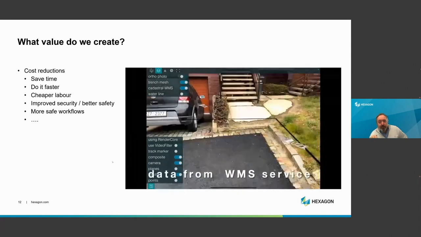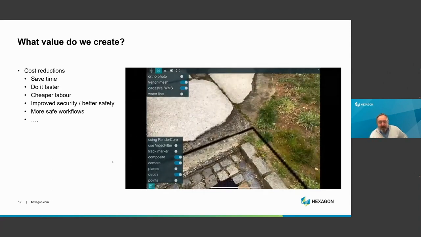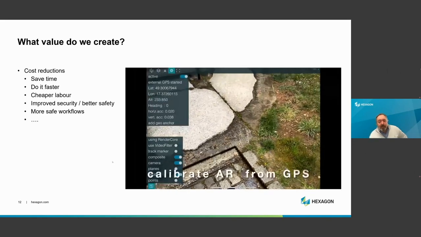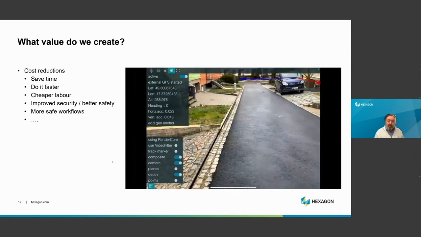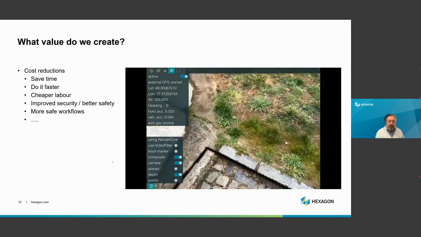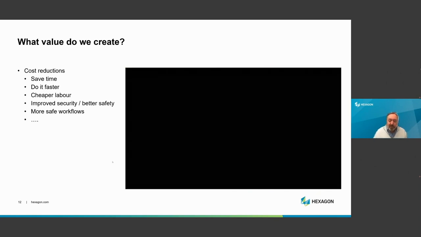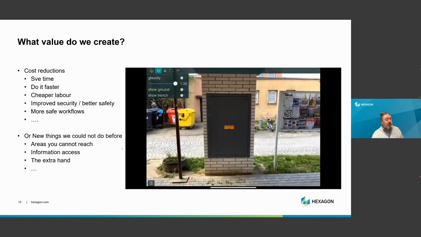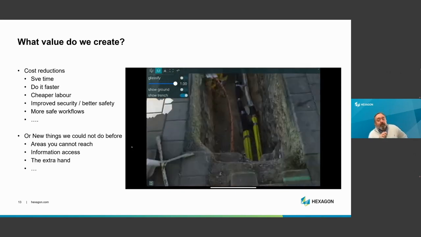for surveys by doing this in AR, connecting to a VMS service in the back that gives you very accurate data unrecorded, and then we can directly see the borders. You can even one day make a game out of this one to figure out, has my neighbor stolen 2 centimeters of my property or not? Or do new things that we couldn't do before.